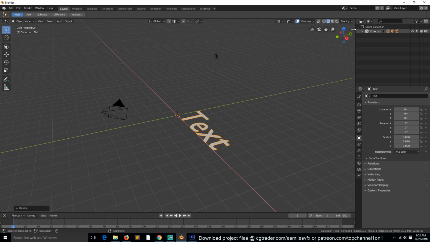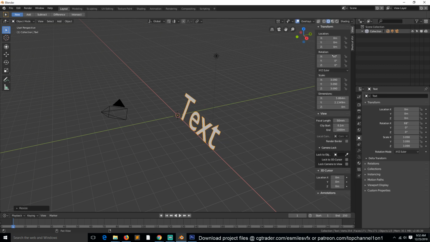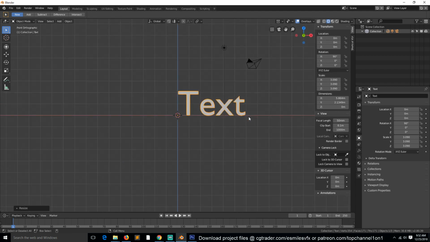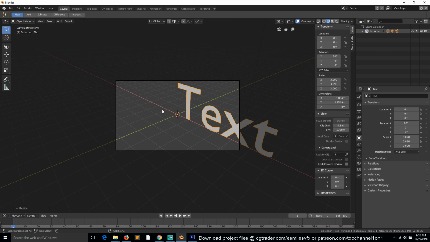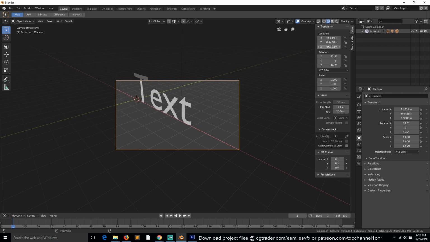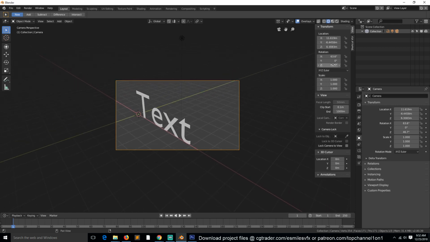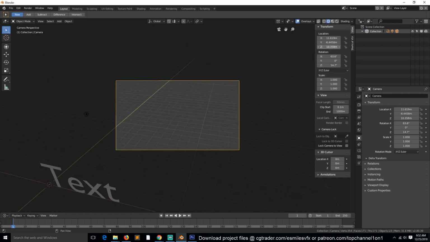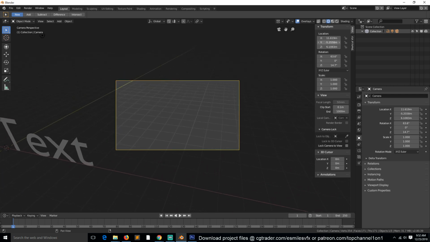Go to this here and rotate it. What axis is this? 90 degrees in the X axis, so that is facing us. If we hit 0 or click on this here to go to camera mode, you can see that our camera is not facing our text as I would want it to. So you can use this to move the camera into position, maybe rotate it. But you see how hard that would be.